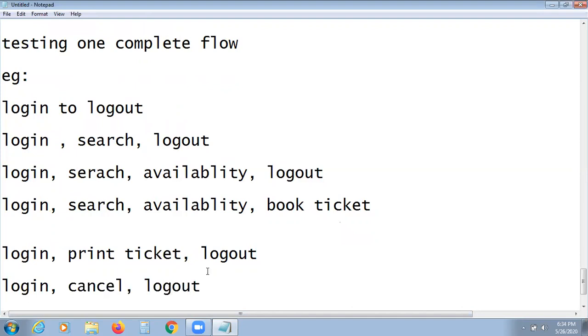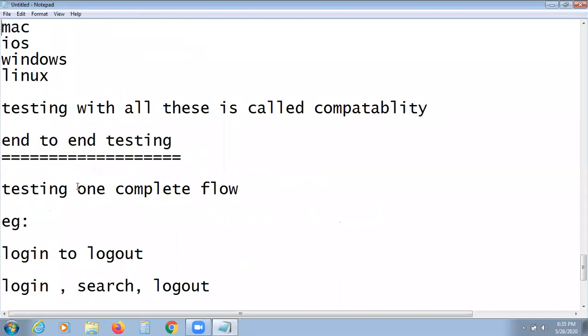So all these flows, right? If you take an ATM also, you go to the ATM, insert the card, check balance and come out. That is one flow. And you go to the ATM, transact money and you come out. And next one is you take a receipt and come out. Or you deposit and come out. So each one is one flow. Testing whether all the flows are working properly or not, that is called end-to-end testing.